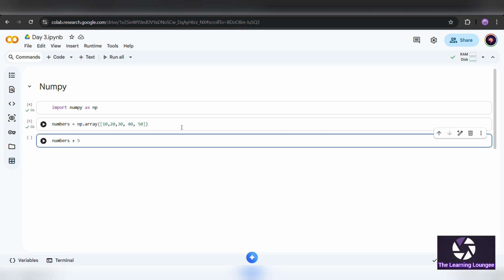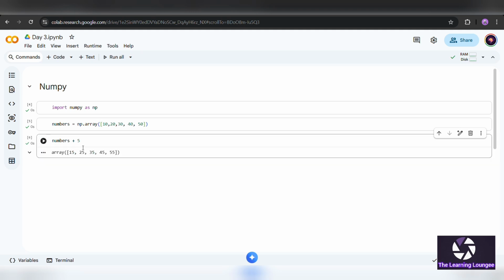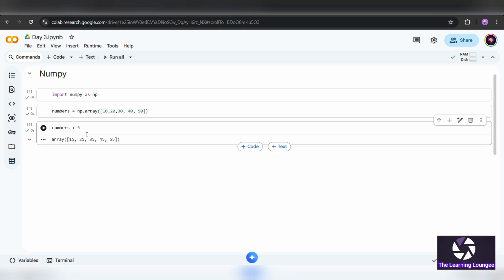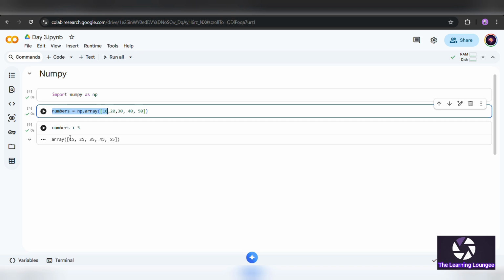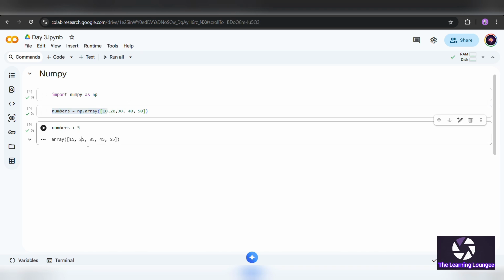Let's run this cell without any delay to see the magic happen. You can see now that 10 has become 15, 20 has become 25. So numbers + 5 has added 5 to each element of the list. Python just added 5 to every number, and that too without a loop. This is why NumPy is very powerful. Just remember that NumPy is used for many numbers, fast calculations, and data science maths.